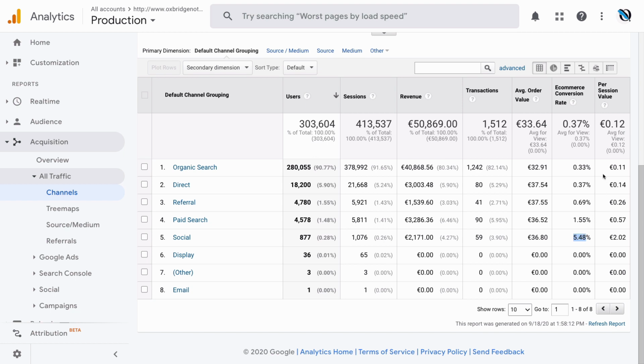Next, we get a related and very useful figure, the per session value. So on average, each one of my sessions over this period was worth 12 cents. Organic search was worth 11 cents, direct 14, referral traffic 26 cents, paid search 57 cents, and social €2. This figure is extremely useful because it allows you to quantify your marketing results in each dimension. And that in turn can tell you how much effort or money you should spend on each of these. For example, in paid search, if I can get a paid search click for 30 cents and I make an average of 57 cents from that, then I'm making a tidy profit on that traffic, at least from a purely advertising point of view.